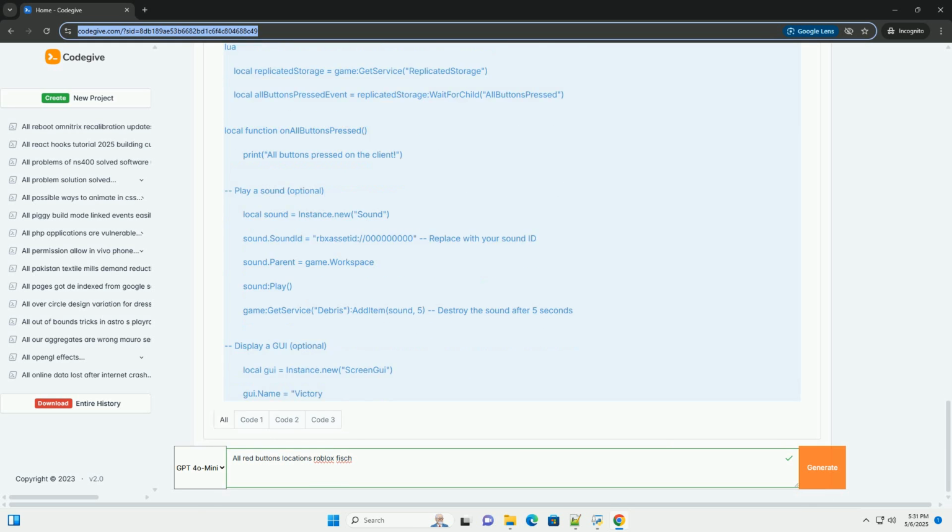Explanation of the progress indicator code. Server-side: a remote function called UpdateProgress is created. A remote function allows communication where the server sends information and expects a reply. When a button is pressed, the UpdateProgress function InvokeClient(player, buttonsPressed, totalButtons) is called. This sends the current button count and the total button count to the client that pressed the button. The OnServerInvoke function for the remote function generates the text to display on the client.